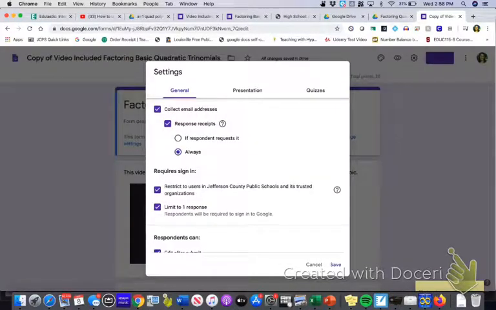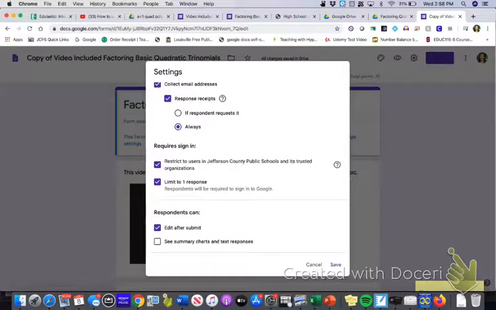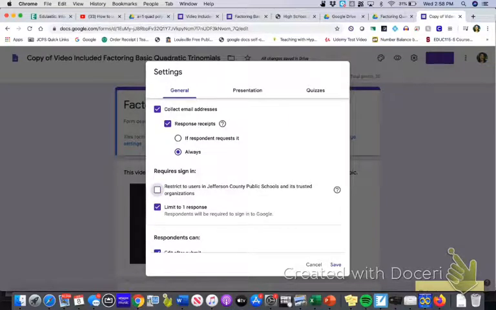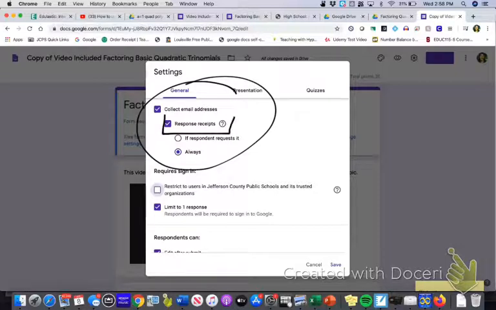So if you go under settings, as soon as you make a copy, by default, it'll automatically have this part selected. I always check that box that says it always collects email addresses and always sends receipts to the students' emails. That kind of helps prevent, for me personally, them saying, oh, I know I did it. If they don't get that email confirmation, then they know there's some kind of issue.